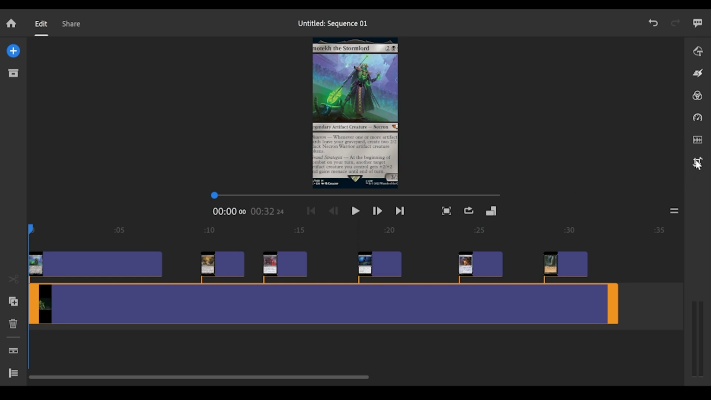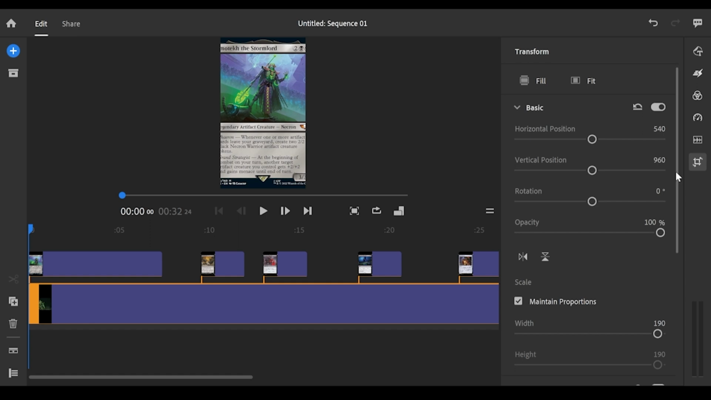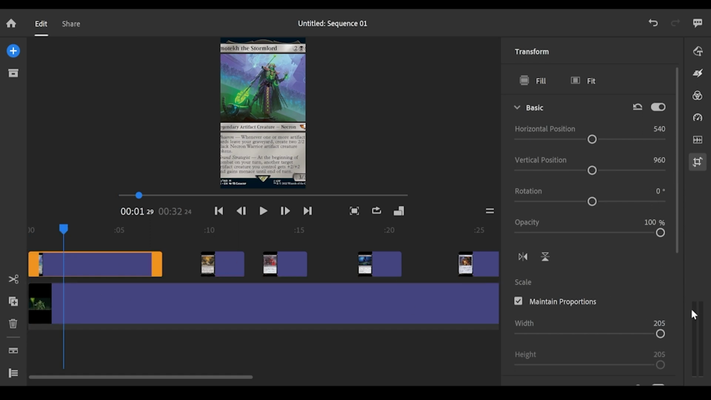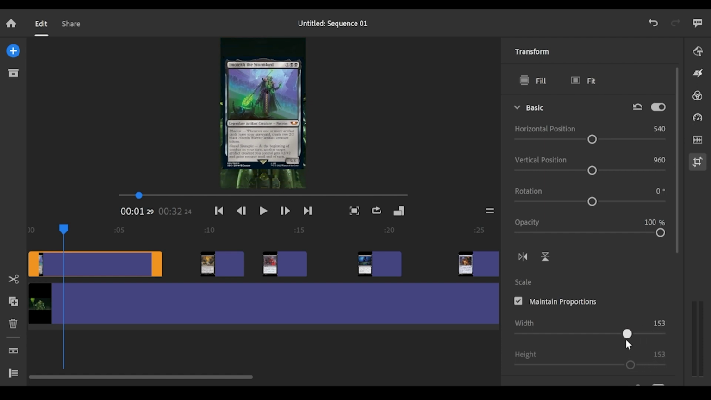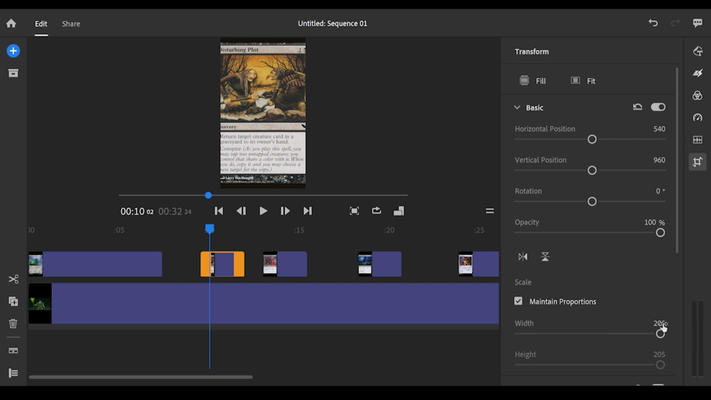Next thing we're going to do is use the transform tab over there, and this will let us change the size of things and move positions of things all from around the video. So we're going to shrink it down to where there's a little bit of border on each side. That way we can see a little bit of the background and not cover it up all the way. So all the cards were sourced from Scryfall, so they're all the same size usually.